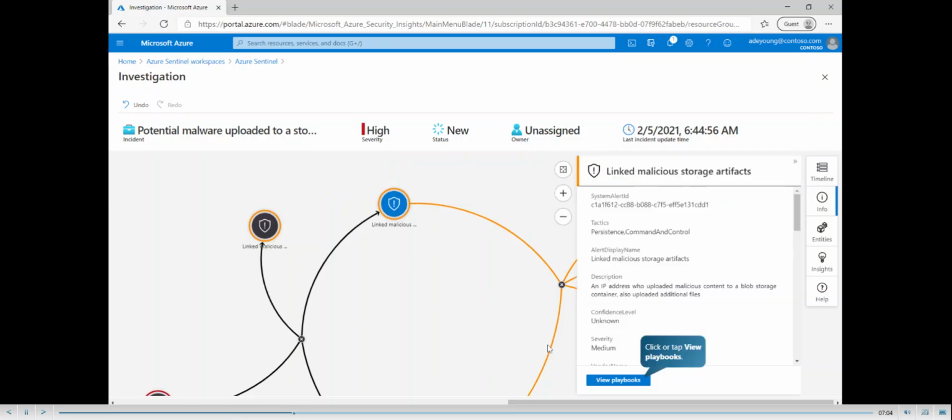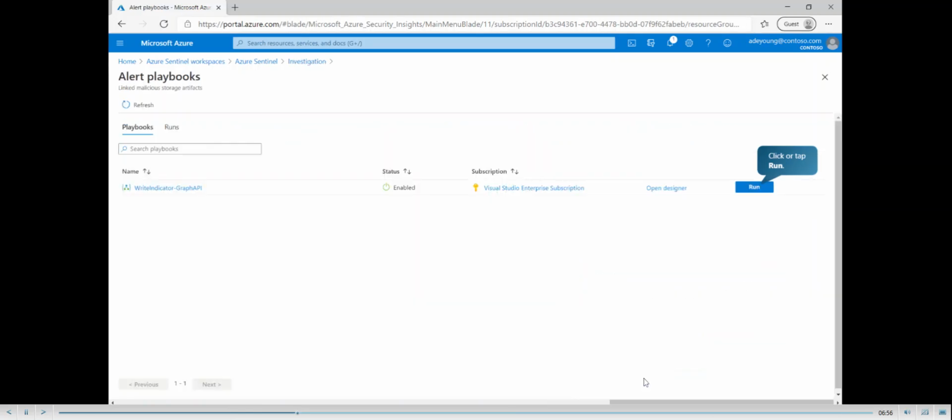We can use a playbook to share these additional hashes as custom threat intelligence indicators. When executed, this playbook will share the new file hashes with Microsoft 365 Defender, enabling Defender to detect the presence of these hashes on machines within our network. Let's run the playbook.